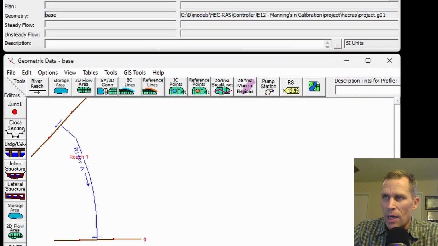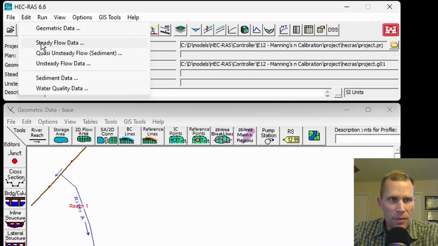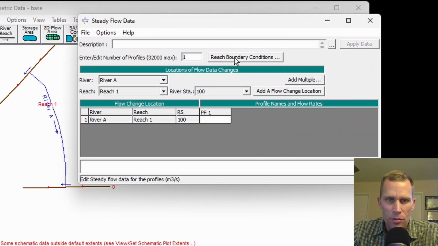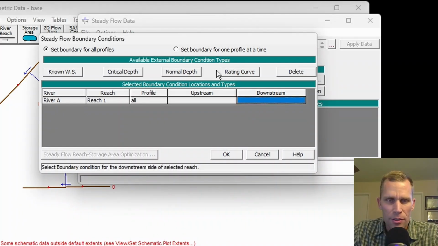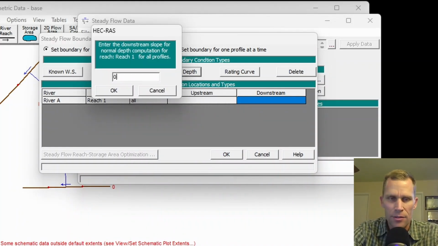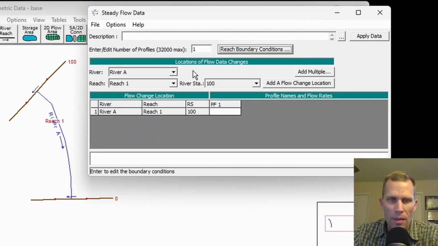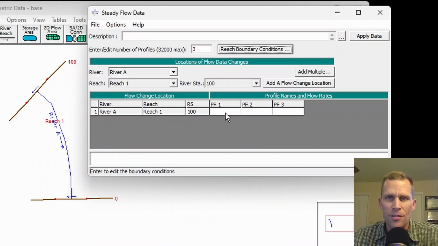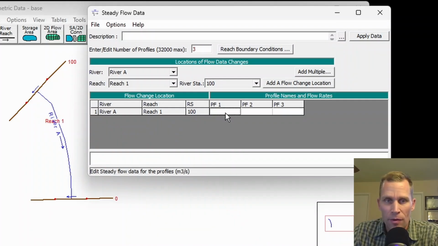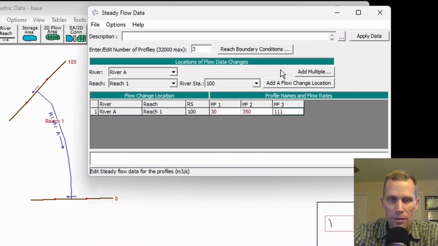Let's go ahead and add some hydraulic data now. We go up to Edit, Steady Flow Data. Now I'm going to start by adding a downstream boundary condition. Click on Normal Depth, and the slope is 0.001. Okay. And then for the flow profiles, I'm going to say 3 separate flow profiles. Say, for instance, we had hypothetical data for 3 separate flow rates and observed water surface elevations, which we're going to need a little bit later during the calibration. Those 3 flow rates I'm going to be using are 30 CMS, 350 CMS, and 1100 CMS.